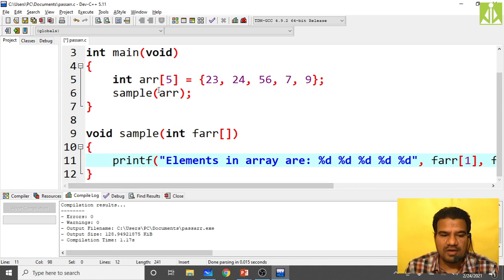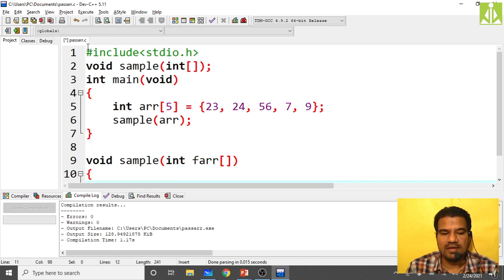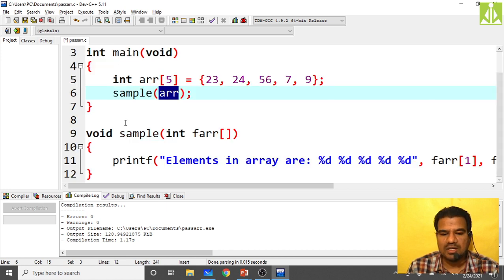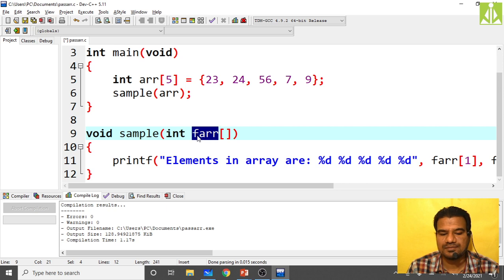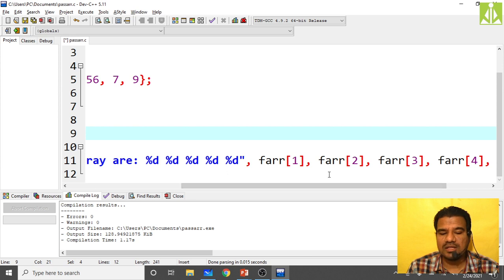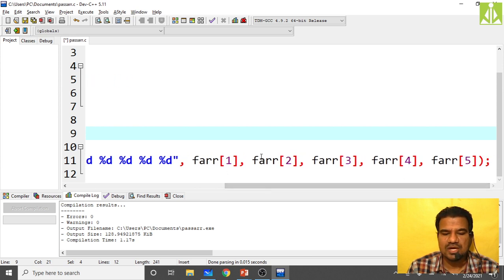So for our understanding, before executing the program, we'll understand this program. We have defined an array. We have initialized an array of 5 with 23, 24, 56, 7 and 9. So if we are passing the entire array as an argument to this function, by simply passing the array name, if this gets successful, what should happen? The array's first element address should be saved inside this formal array. And using that address, I should be able to access all the elements.